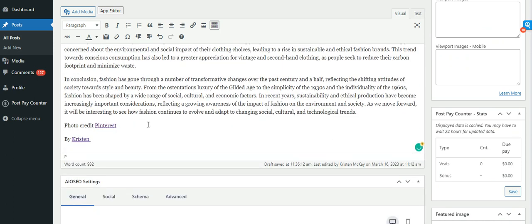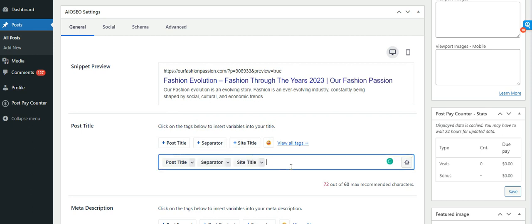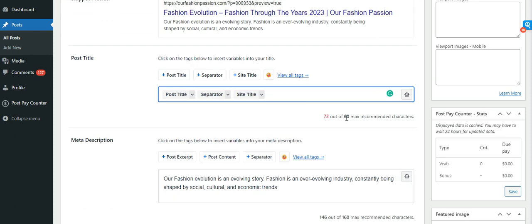Now at the very end, you've got your All in One SEO, and this is important because this is going to decide whether people are going to be able to see your blog or not. And the better the SEO, the more likely it's going to be seen. Your default, and the first thing you're going to see, is your snippet preview. This is what people will see when they Google something, and this is what your blog is going to look like on Google. You'll notice that the title is kind of long. As a matter of fact, it's too long, 72 out of 60 characters.